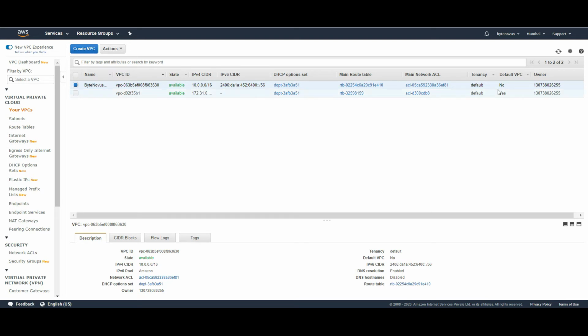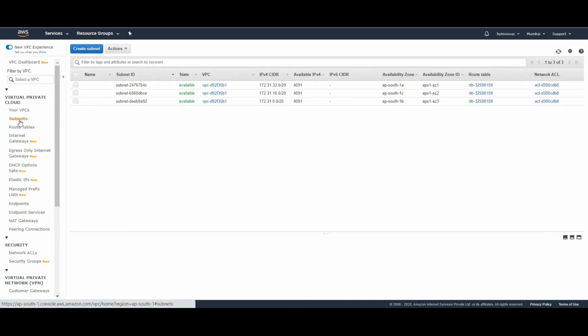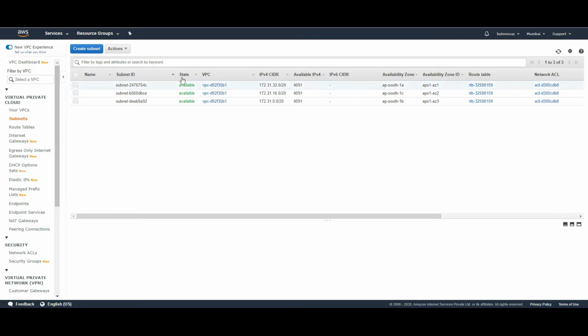Okay, and this is not a default VPC, so as you can see here, it differentiates which is a default and which is a non-default VPC. And the next step which we have to do is create subnets for our VPC. So let me click on subnets button and click on create subnet.